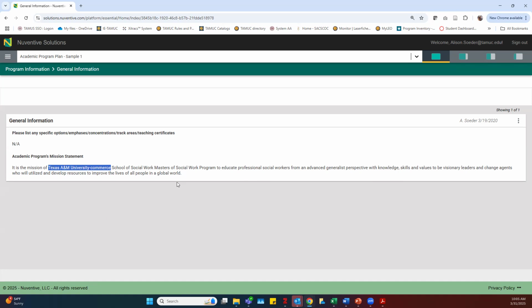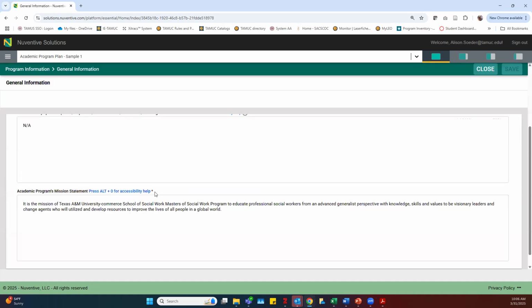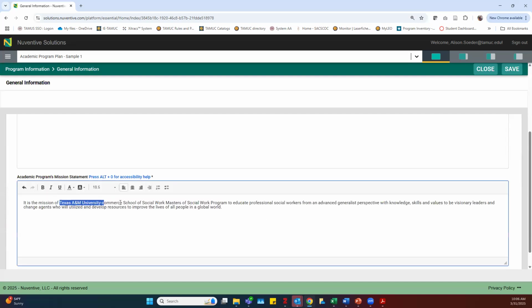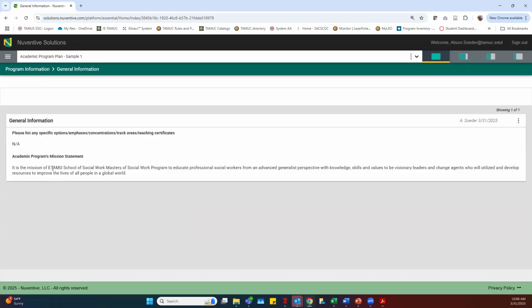You can just make sure that this is all up to date and correct by coming over to these vertical ellipses here, clicking on them, click open, and then it'll open up where you're able to make your edits there. And so for instance, if I want to go ahead and edit from A&M Commerce to ETAMU, I can make that change, click save. And now when I close and navigate back out, you'll be able to see that edit reflected immediately.